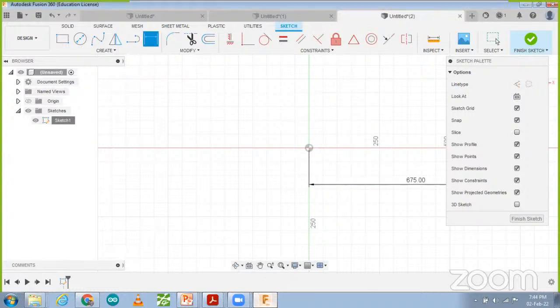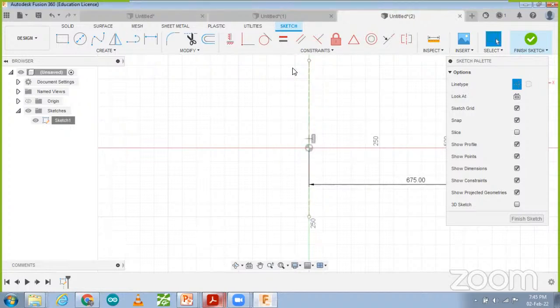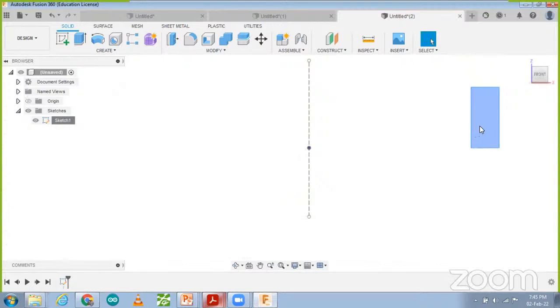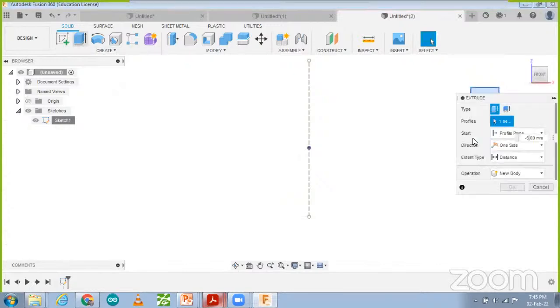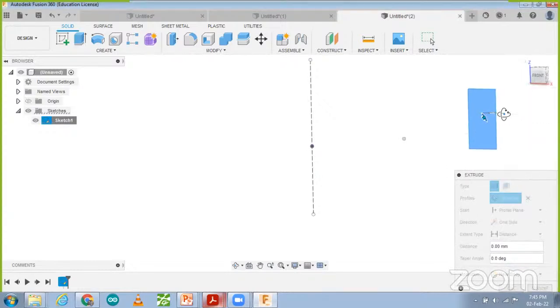What next we have to do over here: we can take one reference line. I'm going to draw one construction line over here, and we can provide a constraint to this construction line, that is coincident with the center, like this. After that, I'm going to finish this sketch. So this one part I made. Now we have to extrude this one, so we have to use the extrude command over here.